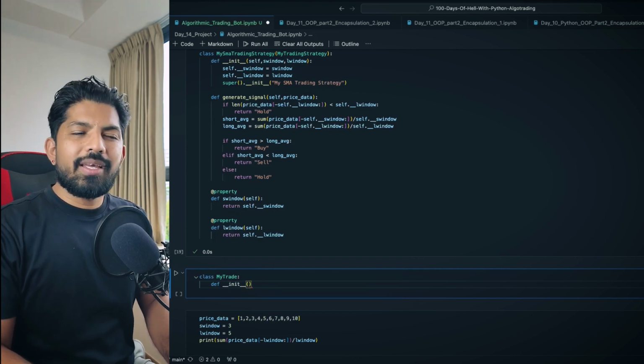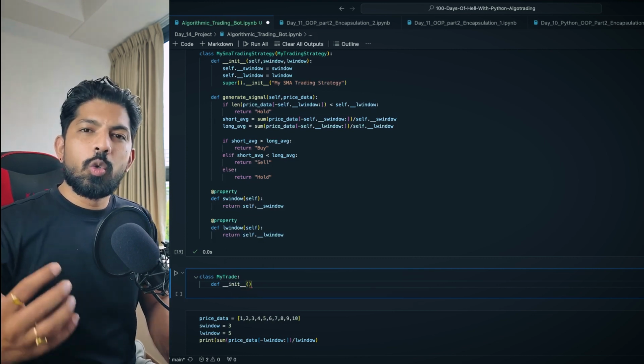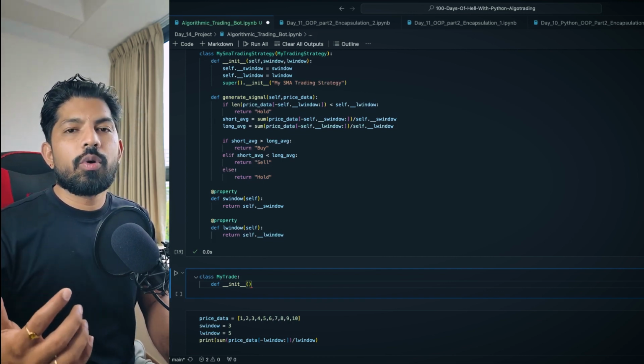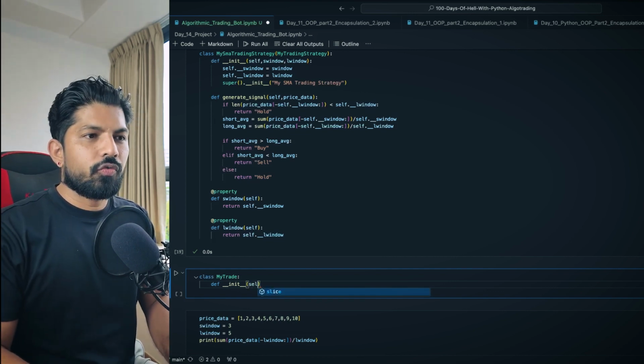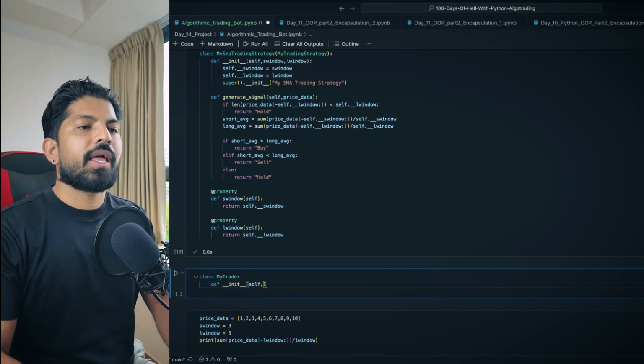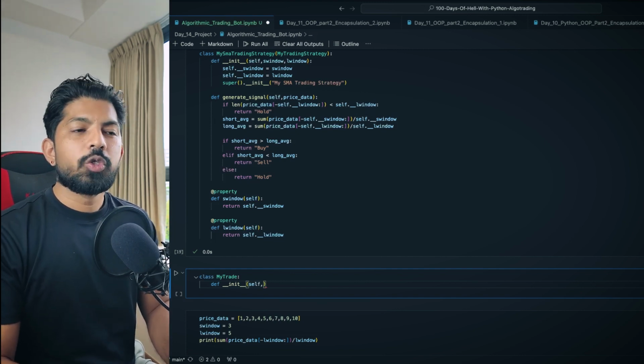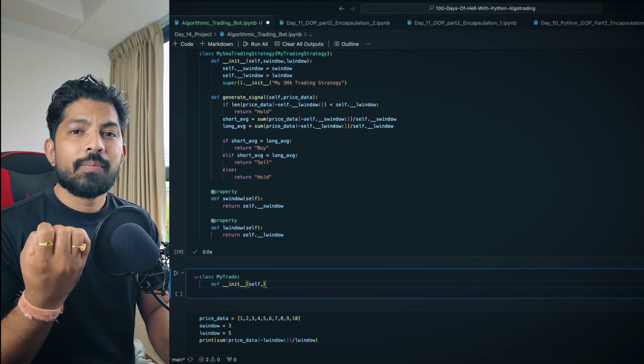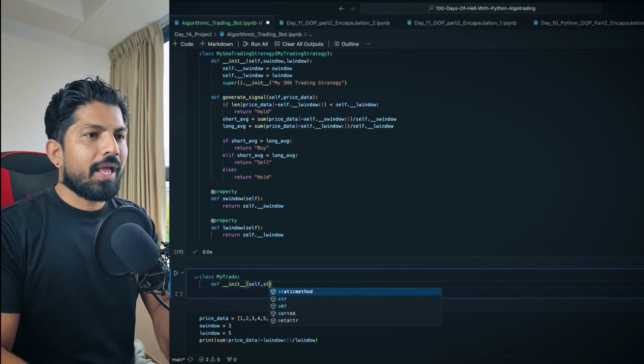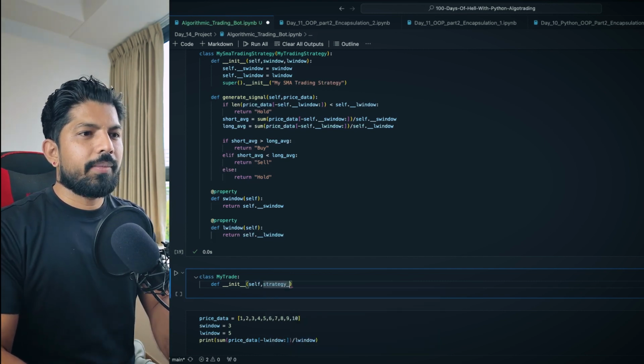So now you think and let me know that in order to manage the trades, what kind of parameters we need. So first, self, of course we need that. Then we need a strategy name, right? We should be able to know that this trade was taken with the help of the strategy. So I'll write strategy name.